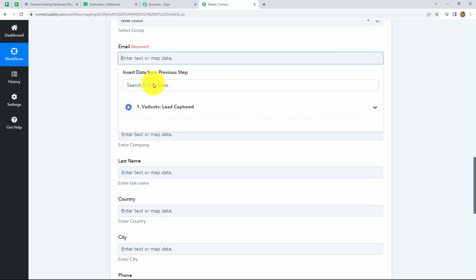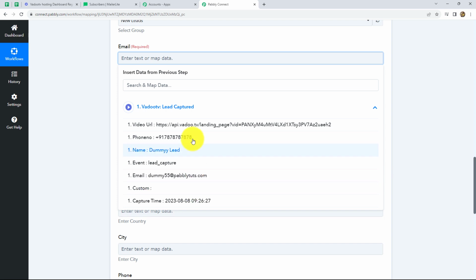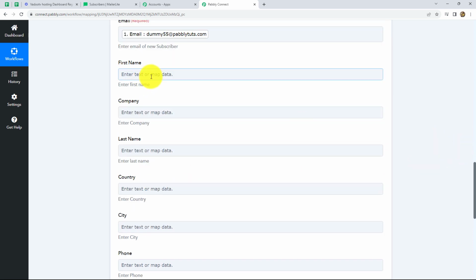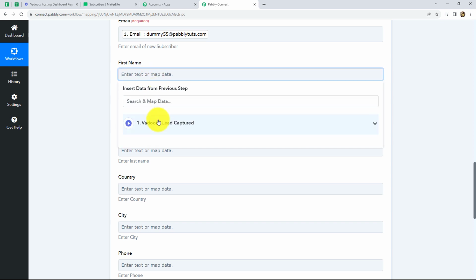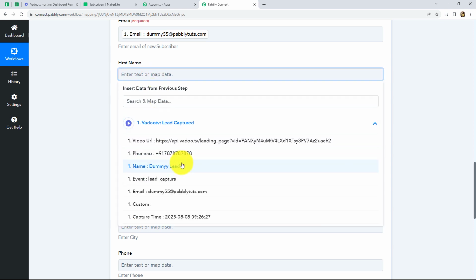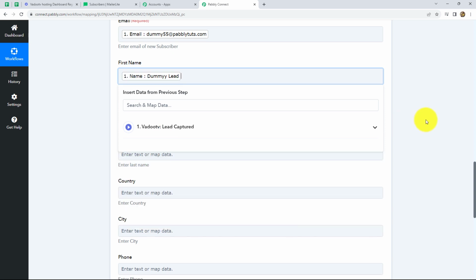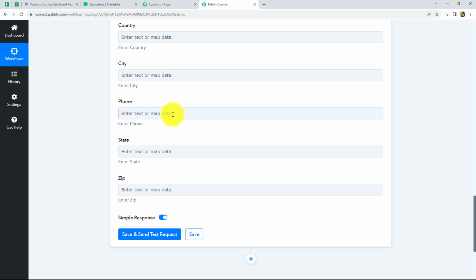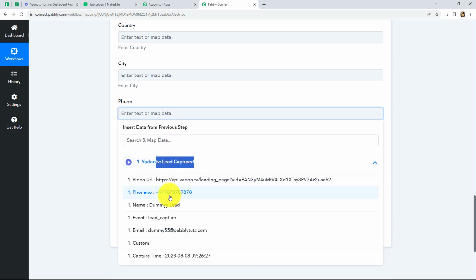So let's start mapping. Our previous step is Voodoo TV lead captured. Let's select it. And from this response, we have to search for our email, and then we have to select it to map it. Now the next is first name. So let's map the first name also in the same manner. And because we have not received the response of name in separated fields, therefore we are mapping full name only. So I have mapped the full name. The next is the phone number. So let's map the phone number.